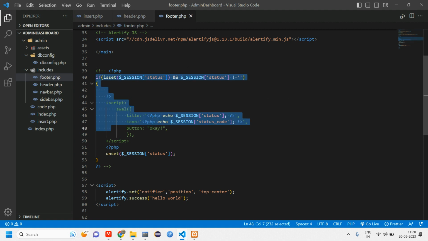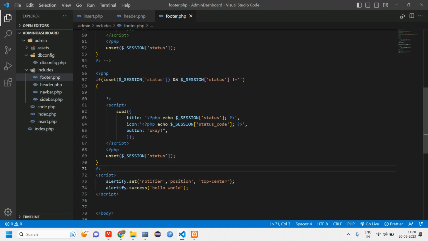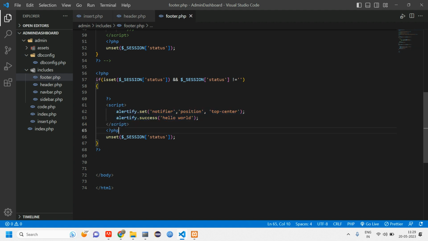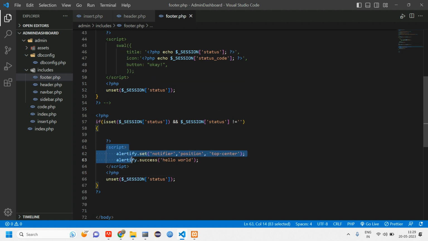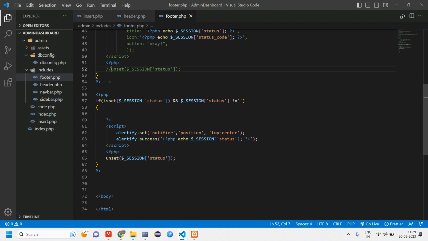So just copy this if, paste it here and remove the comment line. Here the script, just cut this script and paste it. Align it a bit. Once this is aligned, we don't want this to be displayed as hello world, we want to print the message. So let's copy this echo status and paste it here. Okay, uncomment this session here, and comment this unset function. I've just commented it.